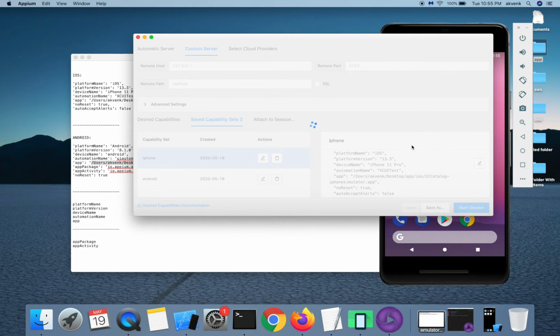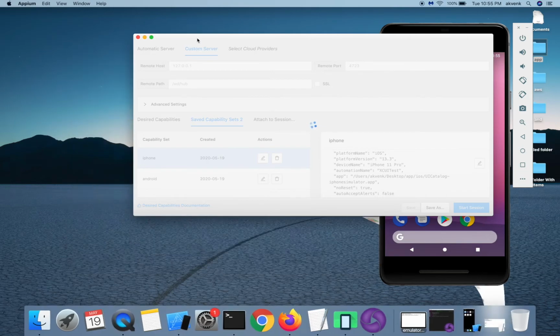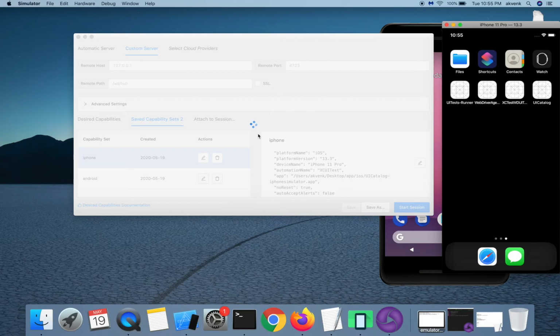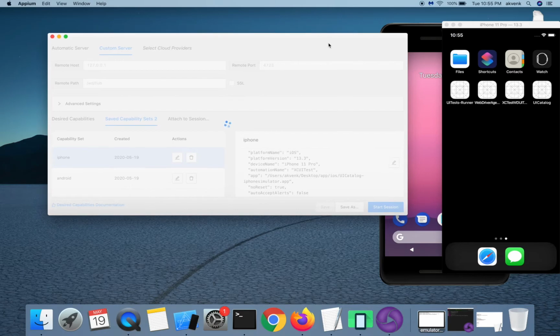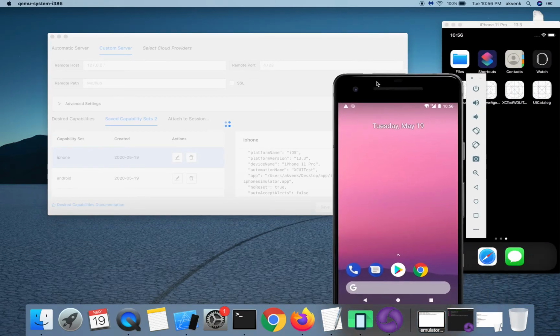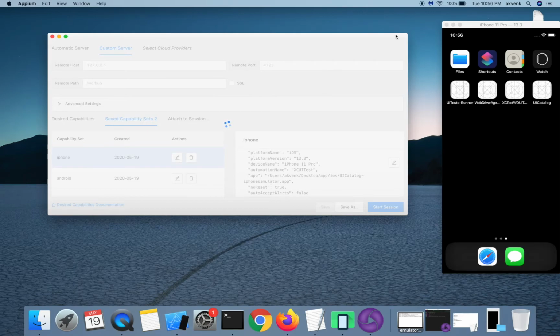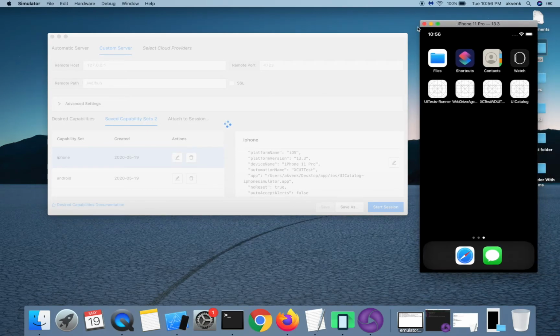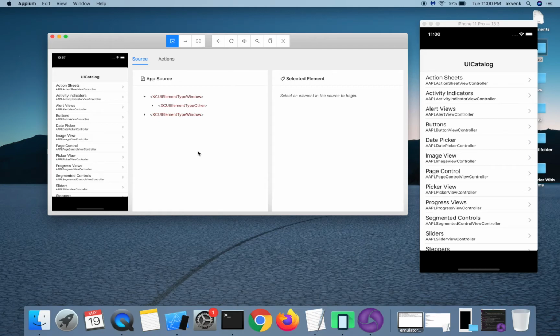You have to be a little patient. This will take some time to load. You can see the UI catalog application got installed and it will launch in a minute. It has successfully loaded. When you launch the inspector session for the first time in iOS, it will take a couple of minutes. A few build processes happen in the background, so please be patient till it loads.